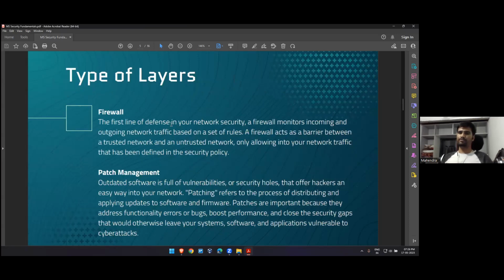There are many different types of layers for protection. A firewall is used for network security, mostly to protect your network from hackers and other attackers. Patch management: the IT team will fix the outdated software. Patching unclosed ports: they will close the ports that are not necessarily in use.